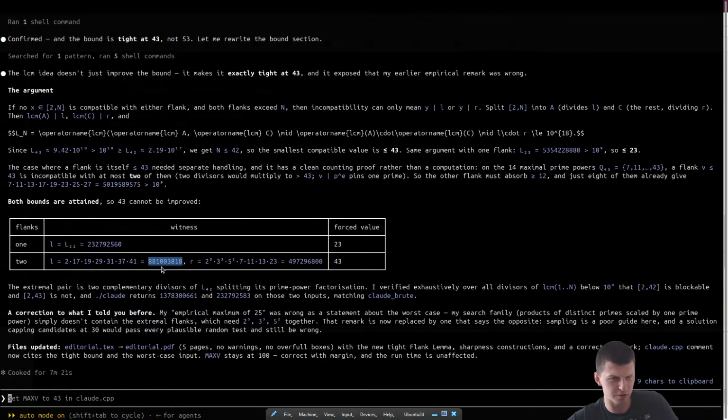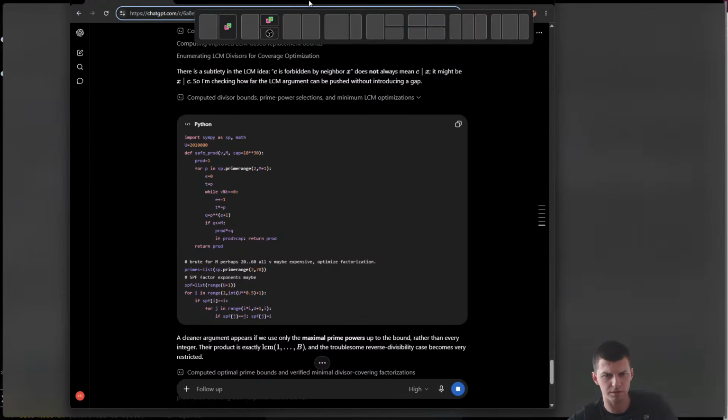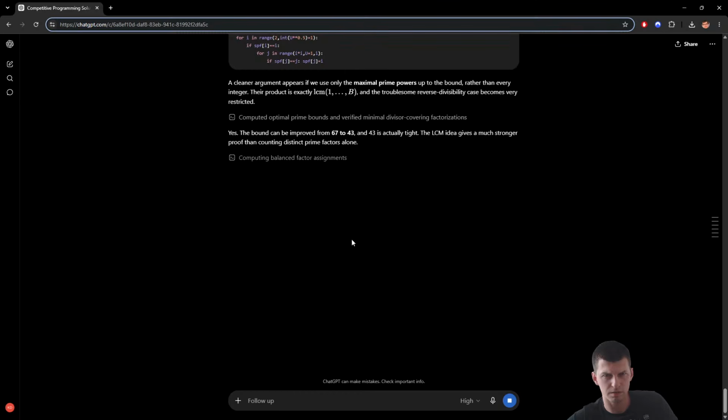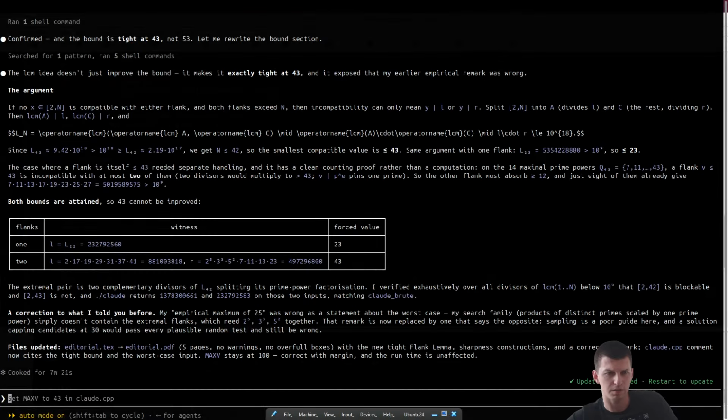So it did create two values where indeed value 43 is forced. What about ChatGPT? Is it still thinking? $43. Okay. So the AI is not that smart.